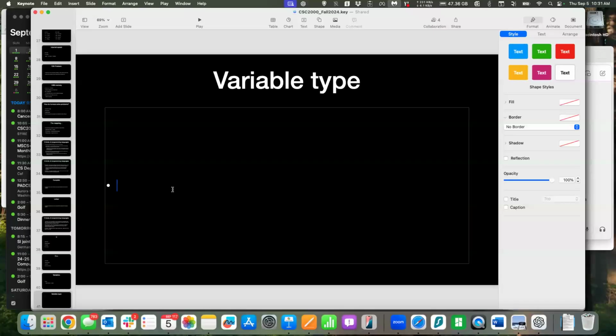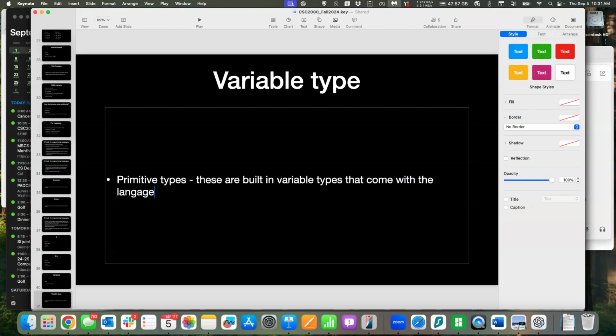So types in a programming language are anything that you can create a variable of. Now, there are types built in to a programming language. So we have primitive types. These are built-in variable types that come with the language out of the box. So when you first crack open C or C++, it already has a bunch of types associated with it. We're going to talk about those in a minute.